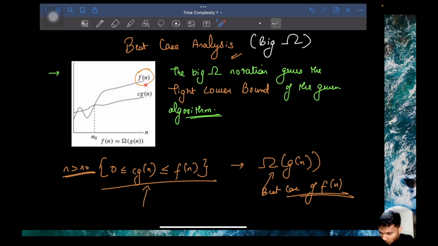It is never going to go lesser than c g of n. It will always be at least c g of n or greater than c g of n. You can see this here, right? This inequality denotes that f of n is at least c g of n or greater than c g of n. It can never do better than c g of n. That's the best case analysis.